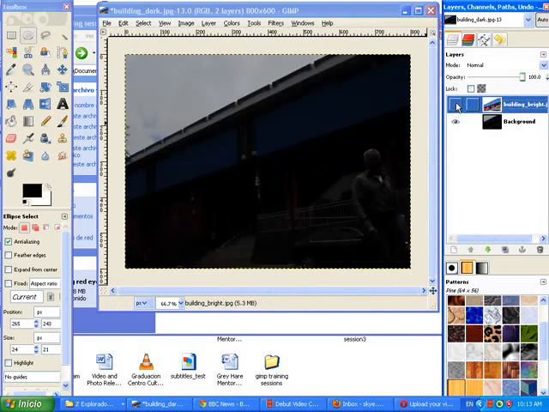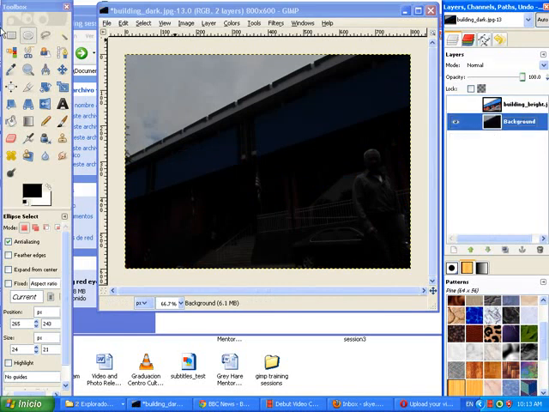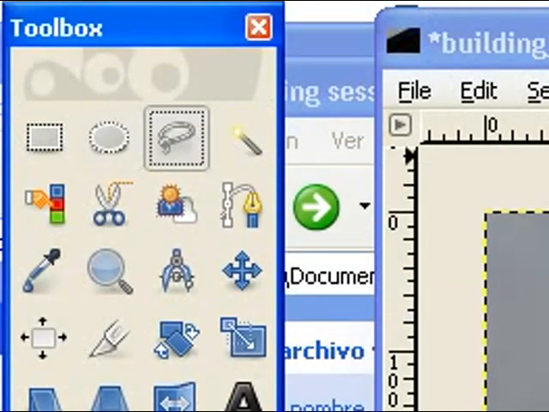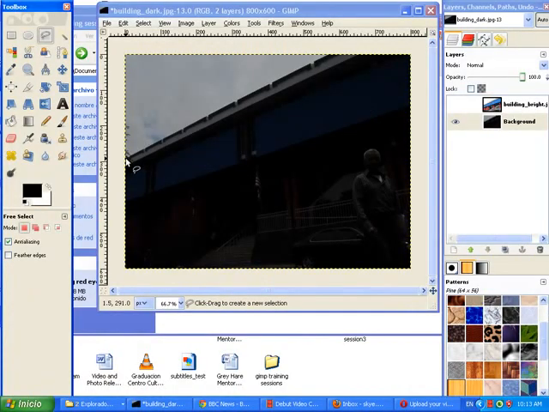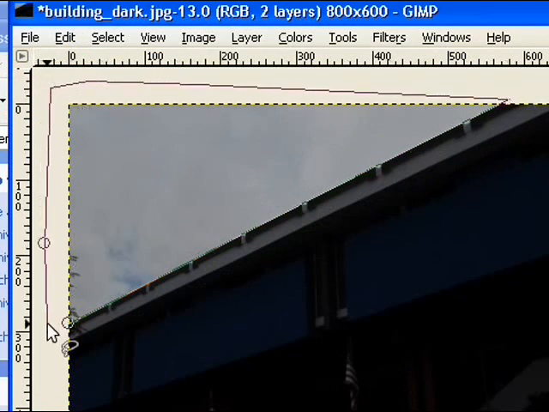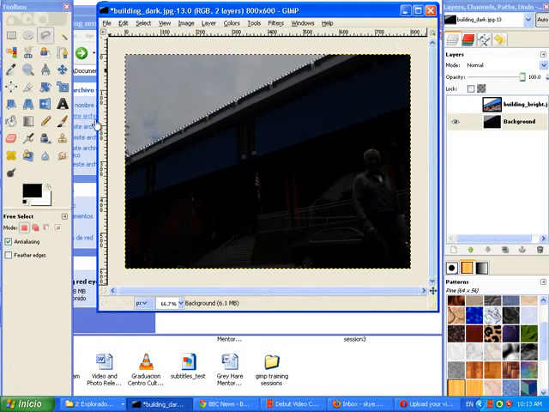To do that, I'm going to first turn off the top layer, then select the background layer, and then with the lasso tool or free select tool, I'm going to select a couple of points. And you can just do this by clicking. Okay. So now I have the sky selected.